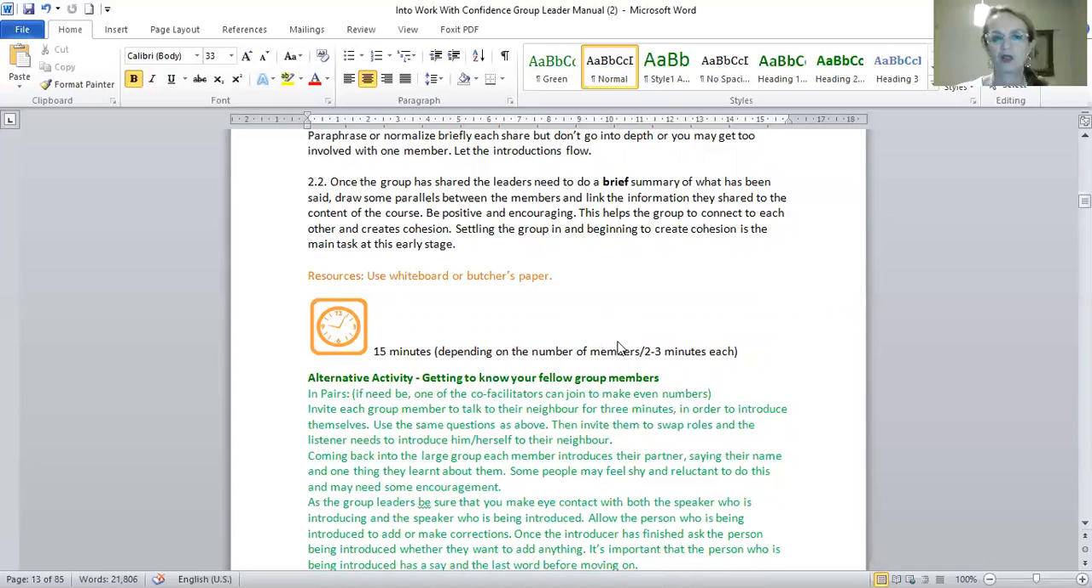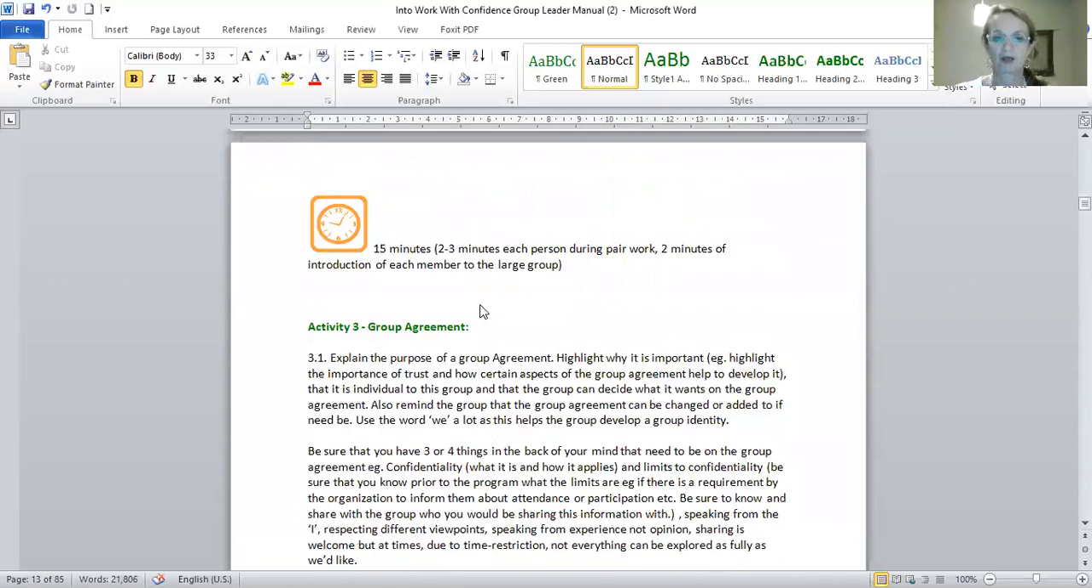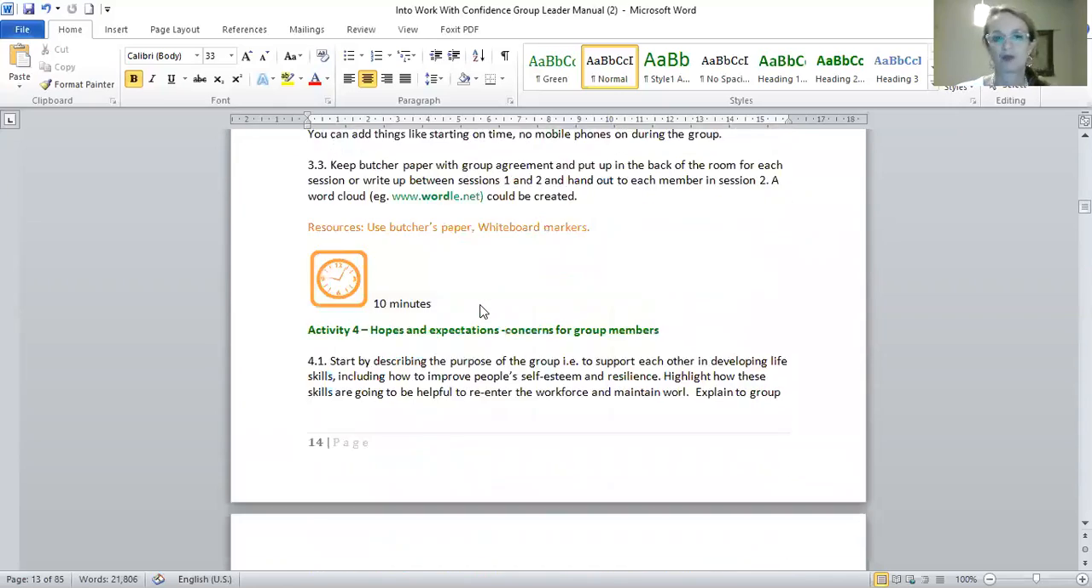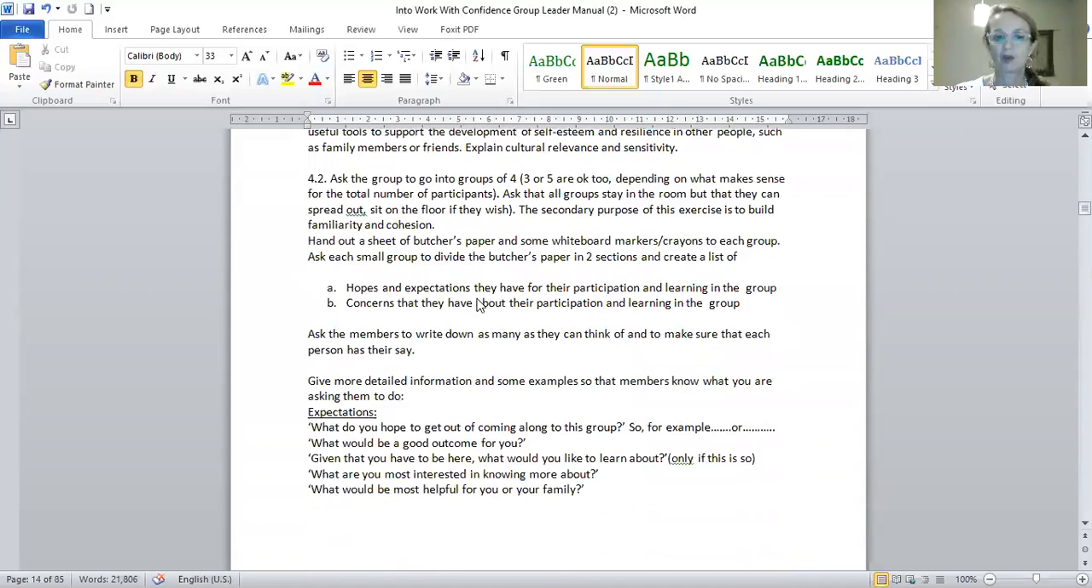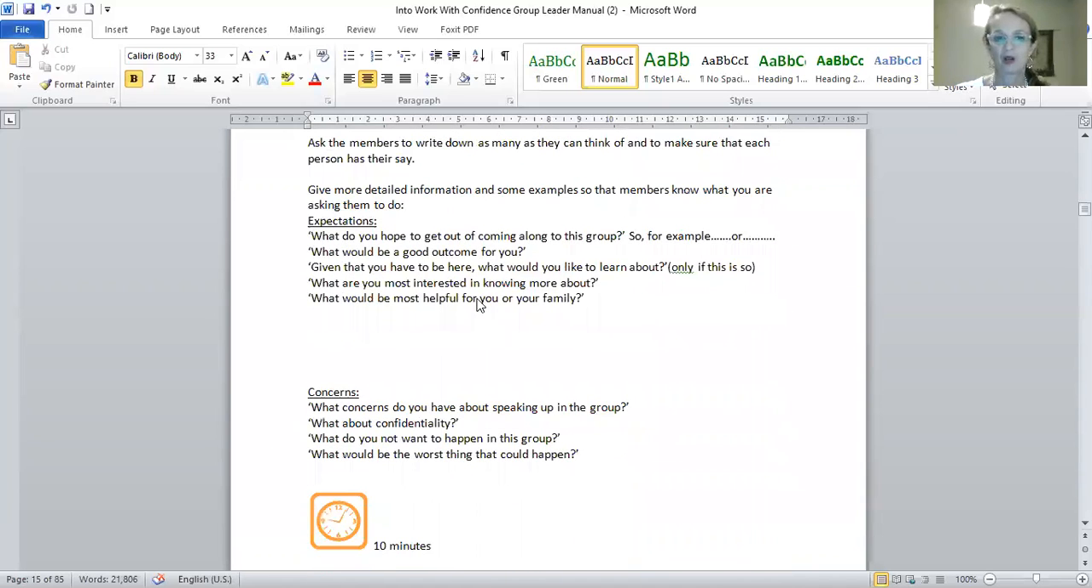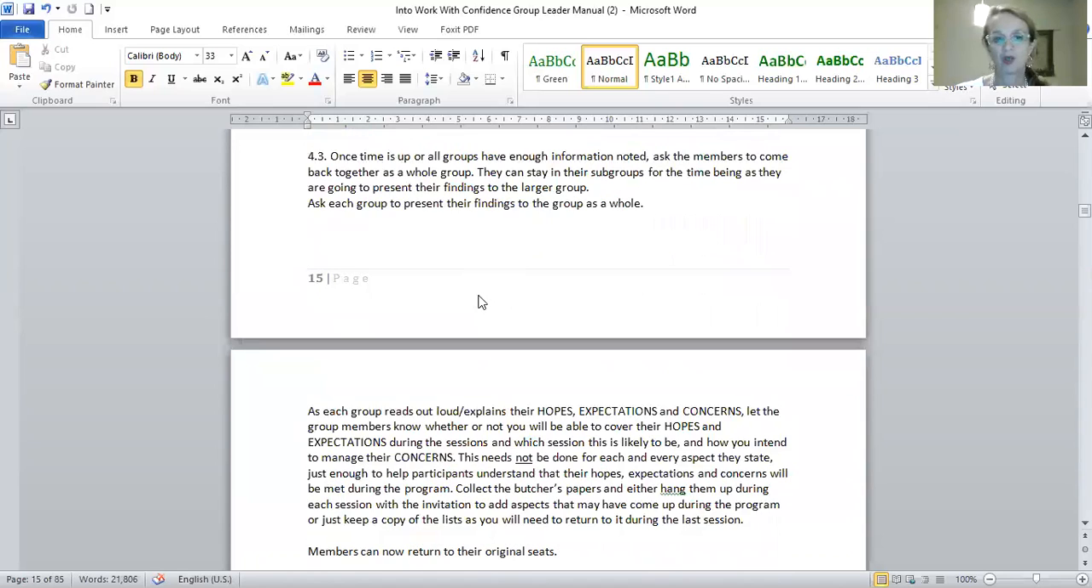Again, at the end of each section, there is a resources line. It tells you what it is that you need for that section that was just described above. So in this case, you have 15 minutes, or depending on the number of members, 2 to 3 minutes each. Your resources are a whiteboard or butcher's paper so that you can capture some of what's been discussed. Again, lots of information for you. Read it a couple of times so that you familiarize yourself with everything that you need to be doing.